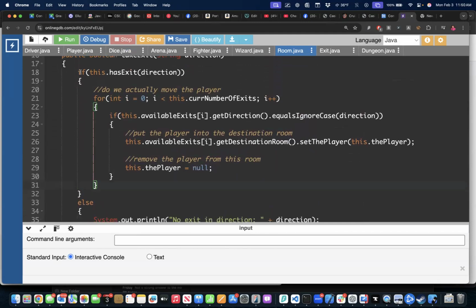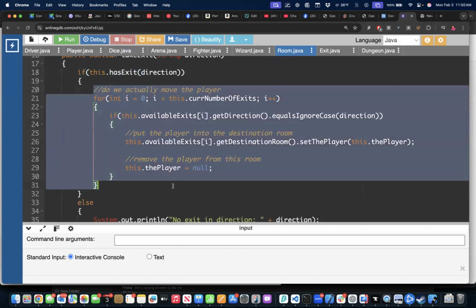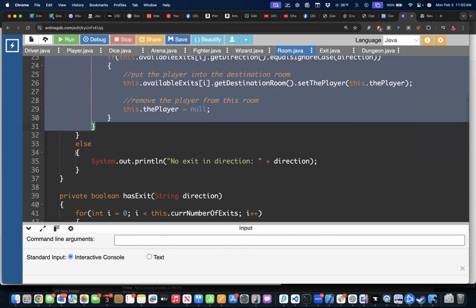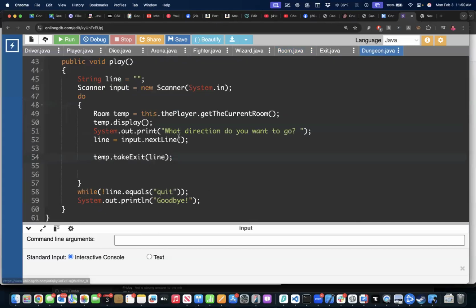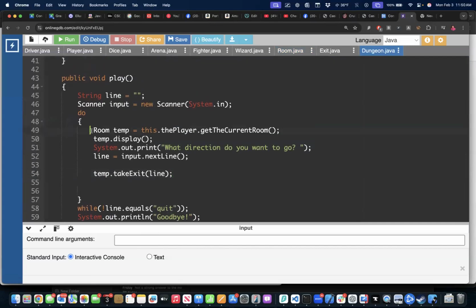All right, so if we have the exit, we do all the work to go and get him out of this room and put him into that room. If we don't, we just spit out there isn't an exit in that direction and the player's room has not changed. The loop will spin back around and the player is going to always show the current room that they're currently in, whatever room that is, whether they changed rooms or stayed in the same room.